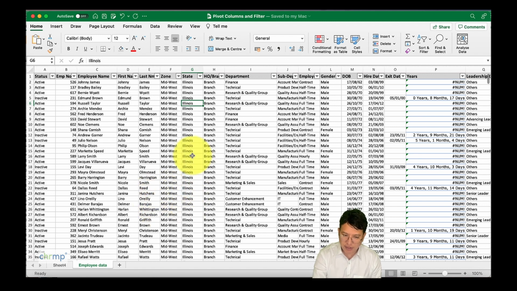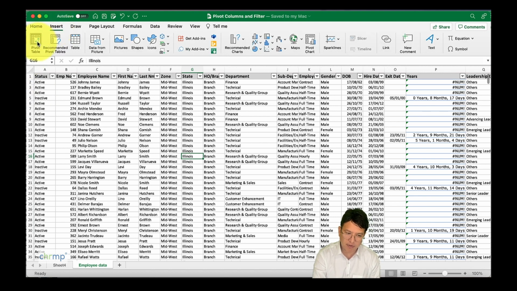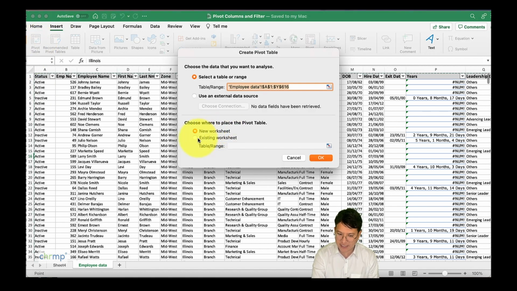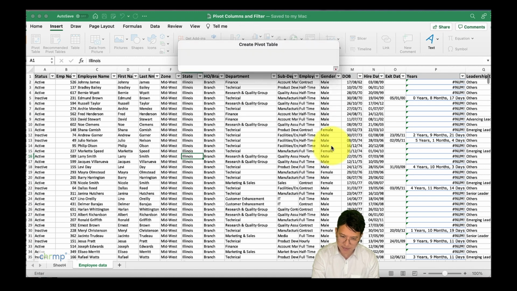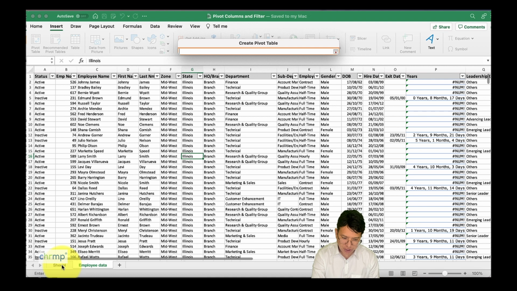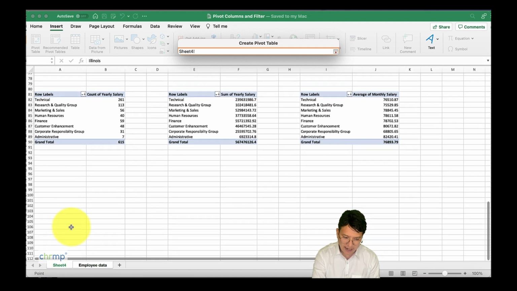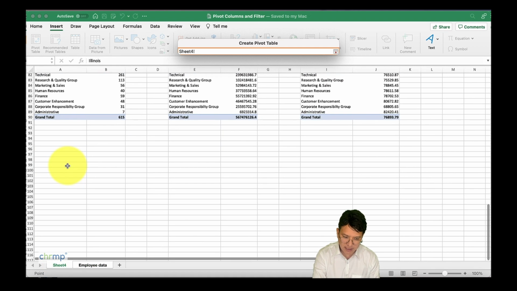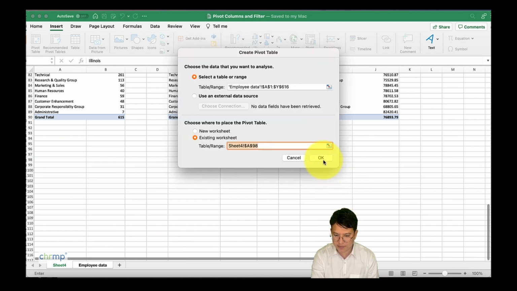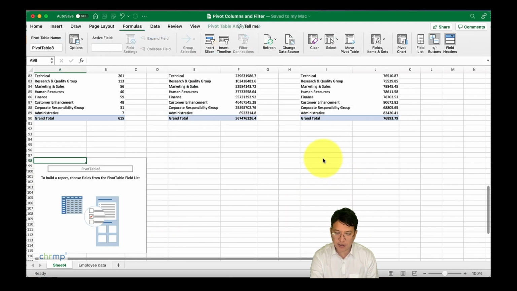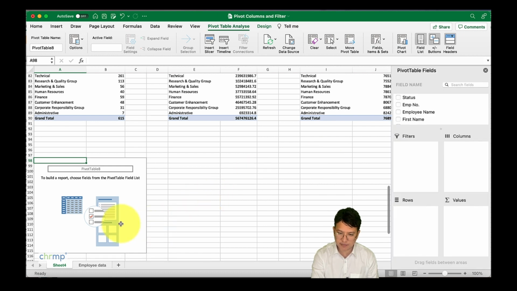So what we're going to do is we'll start by creating a pivot. We'll go to the Insert tab, Pivot Table. On an existing worksheet, we'll select the table range, go to Sheet 4, and just below the previous data, we'll just select a cell, enter. And here we have the pivot.